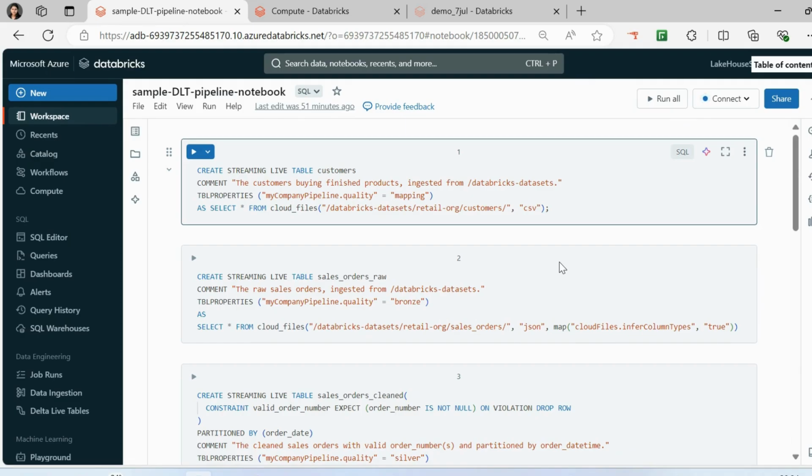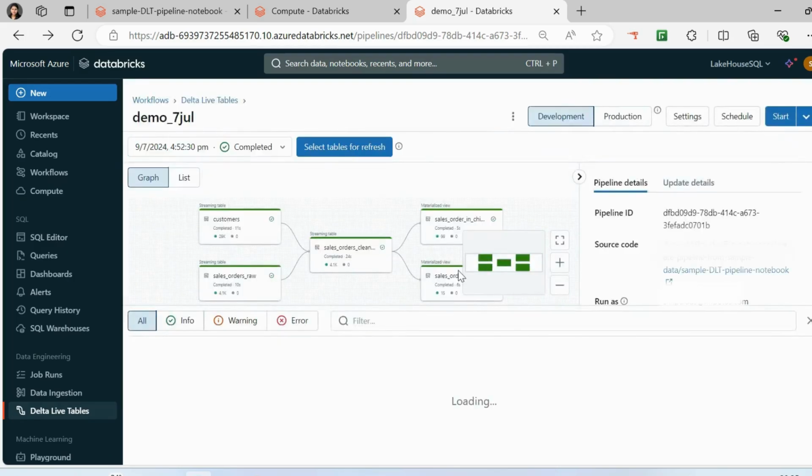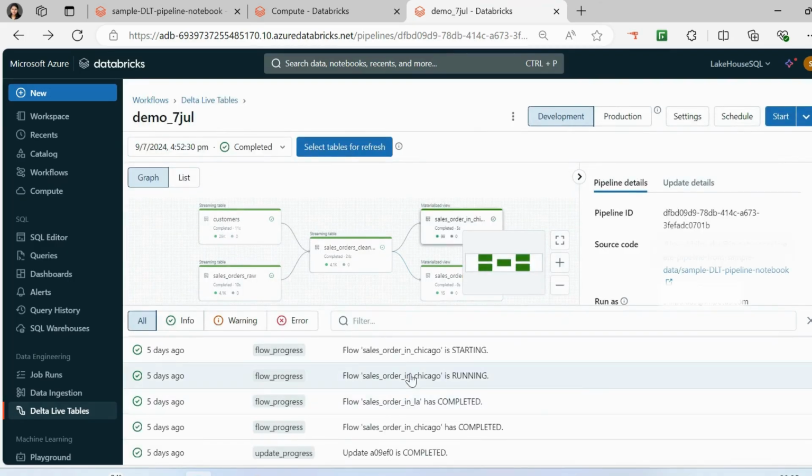So I've created a sample DLT pipeline notebook here. First of all, I will be creating the first table called customer. Okay, let me first show you what exactly we are building so that you have an idea about it, and then I will go to the notebook and show how it looks. So this is my pipeline basically.